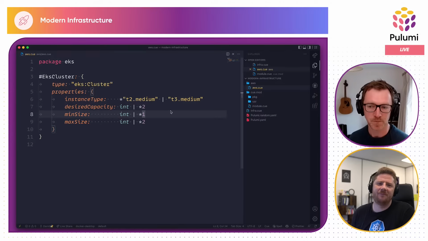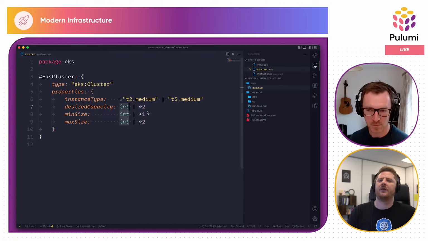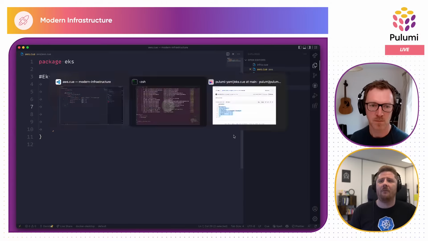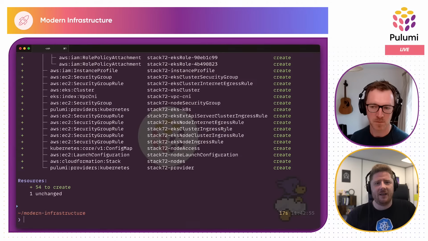Yeah. Then we have some default values for desired capacity and min and max. Only here we do accept any integer value, so of course you can configure that however you need. And I'm not going to run it because EKS clusters can take above 20 minutes to run. But we can see from the preview that we're getting everything that we required. So I'm pretty happy with that.